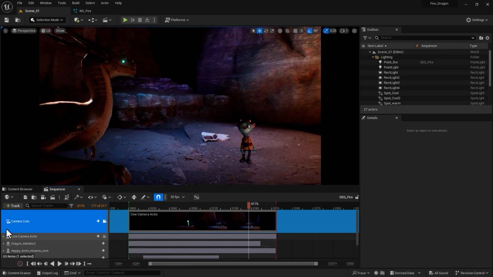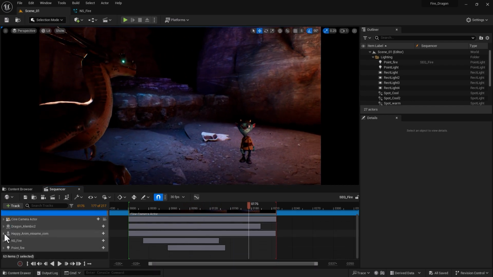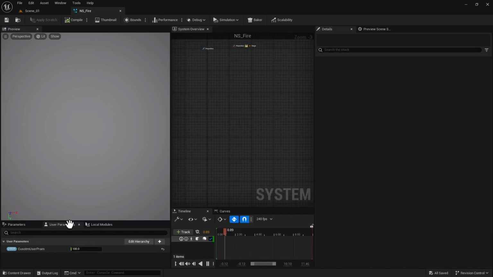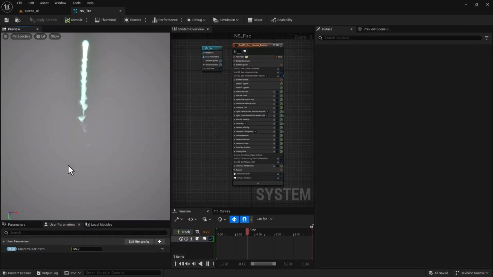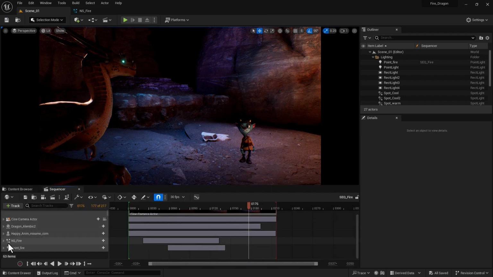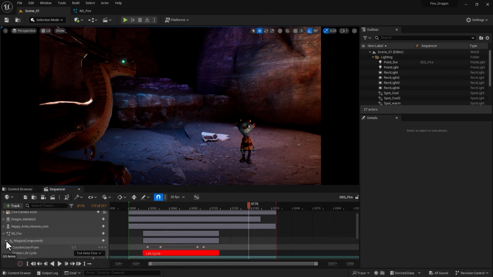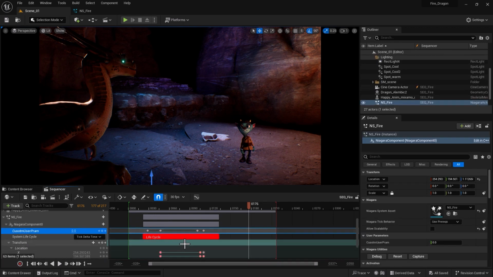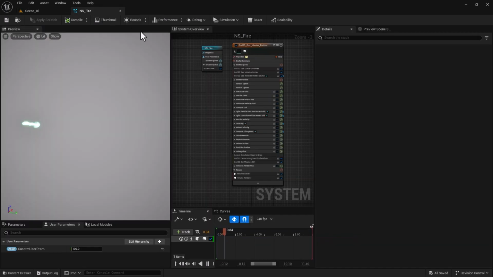And the whole idea behind this tutorial was to show you the amount of flexibility that you get when it comes to level sequencer, and how you connect certain attributes and options from your Niagara system and bring them directly into your level sequencer, just to be able to make them keyframeable and to be able to customize certain attributes over time. That should do the trick for today's tutorial.